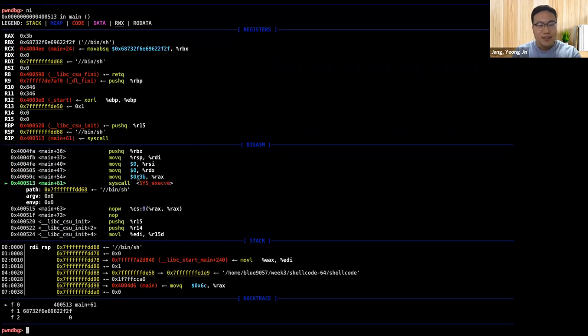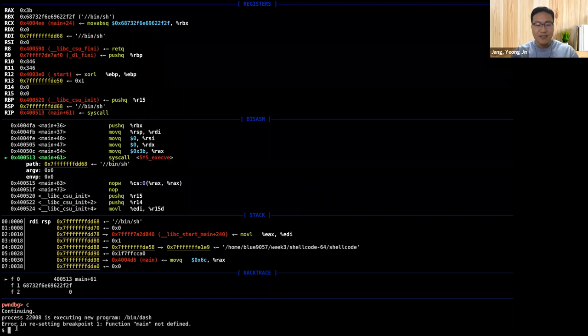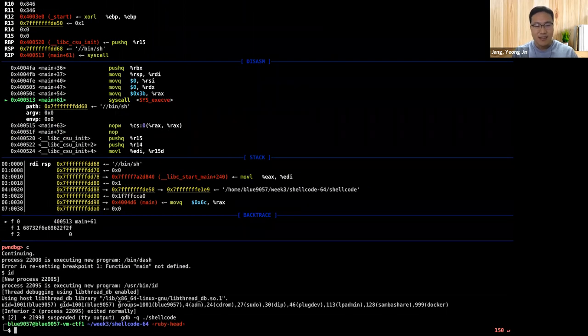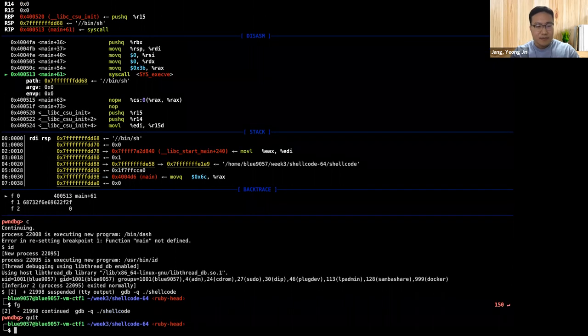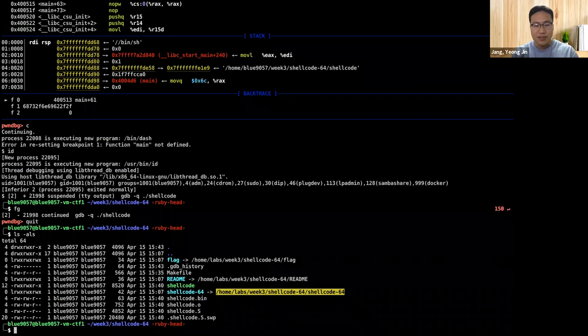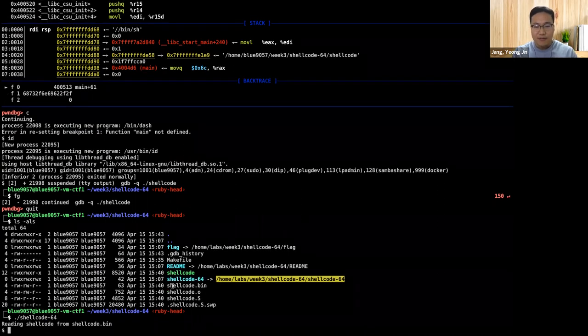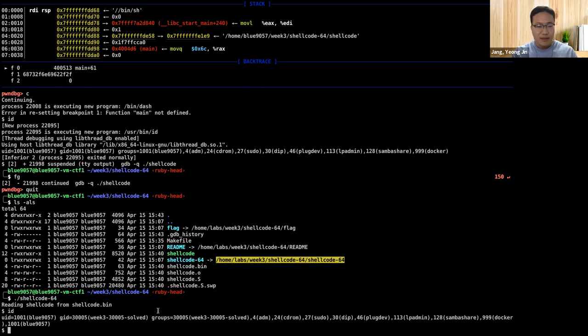And the third argument, RDX, will be 0. And then we set the system call number as execve. And it says it's calling binsh. And if we continue, then it runs the shell. Right now it does not give the group ID because we just ran the unprivileged binary. Now we know that this shellcode works. Then try to run the privileged binary. If we read the shellcode from the shellcode.bin, then you can inherit the group ID and you can cat the flag.